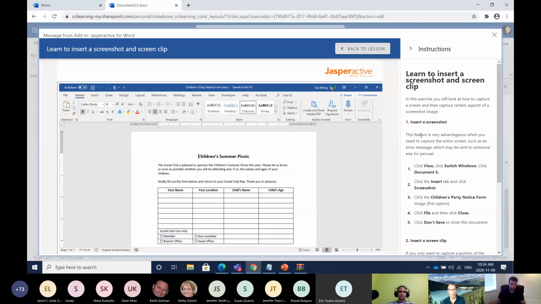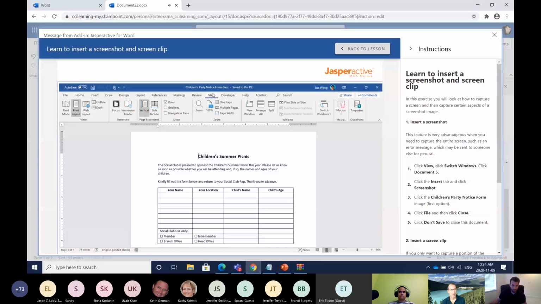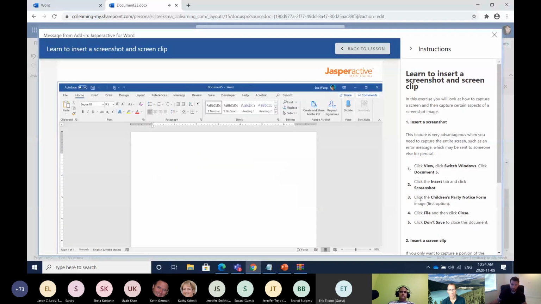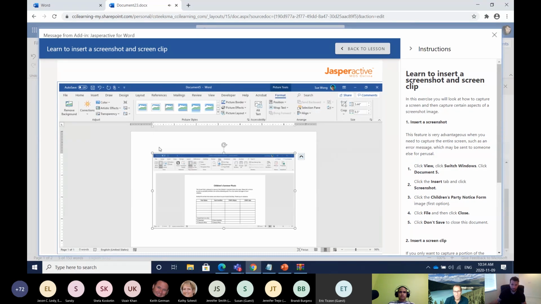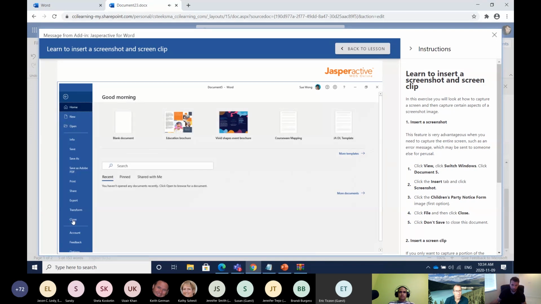So insert a screenshot. The first step is click View, click Switch Windows, and click Document 5. So let's go ahead and do that. View, Switch Windows, Document 5. Click the Insert tab and click Screenshot. Insert, Screenshot. Click the Children's Party Notice Form image, which is the first option. Click File, and then click Close.